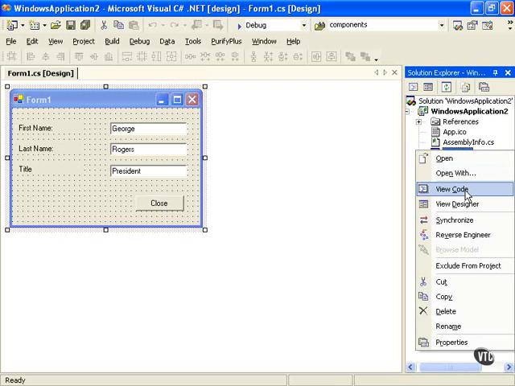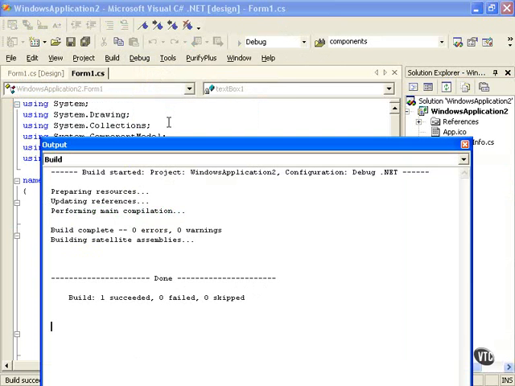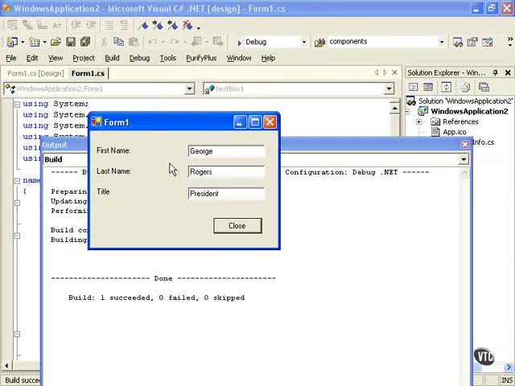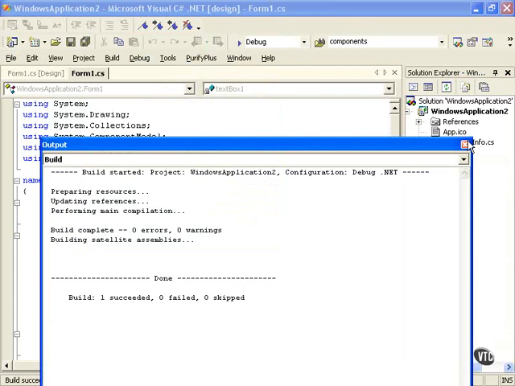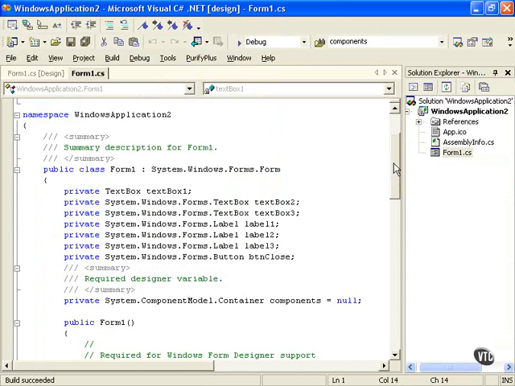We can view the code by right-clicking on the class, and we'll build it just to take a peek at it. Just a simple thing. A couple of labels here, and a couple of text boxes, 3 text boxes, and a close button. No big deal. I'll show you how that works and what you can expect in Visual Studio.